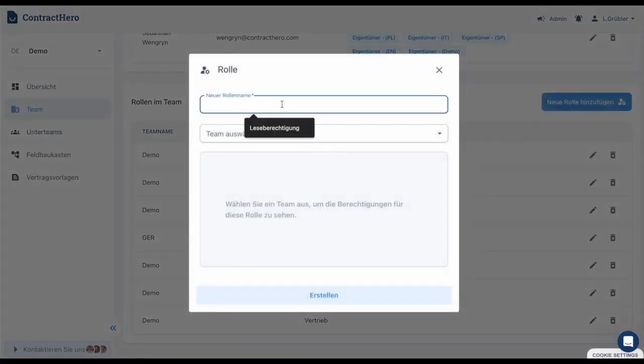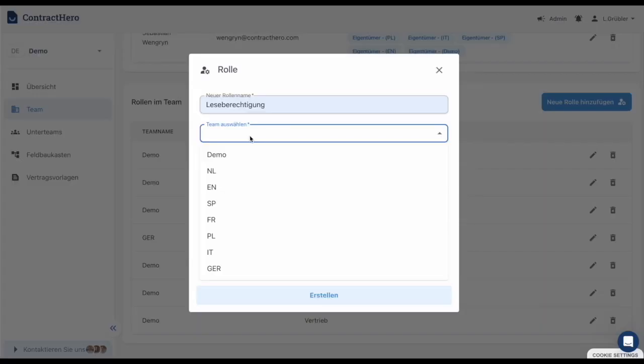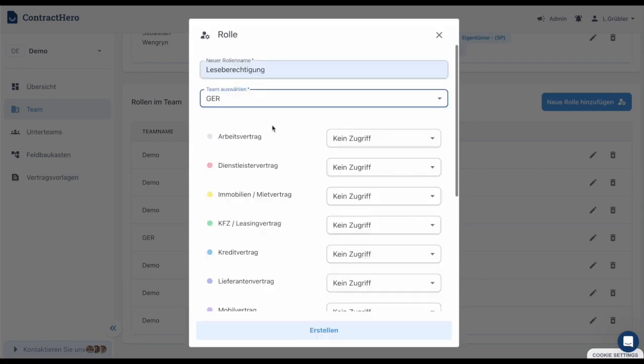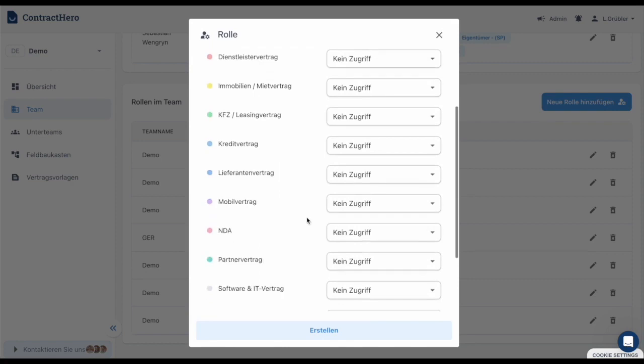For instance, I could state that I want to create a read permission. If, for example, you have multiple teams and multiple subsidiaries within a company, you have the option to select here the specific team in which you want to define this role. This allows for flexibility and customization based on the unique structure and requirements of your organization. I will simply take Germany now. At this moment, I am able to express here, as an illustration, my desire.